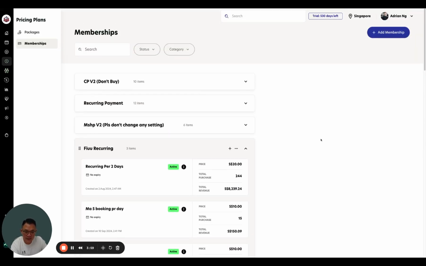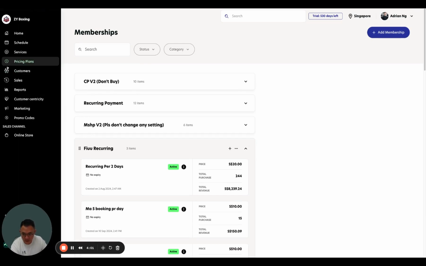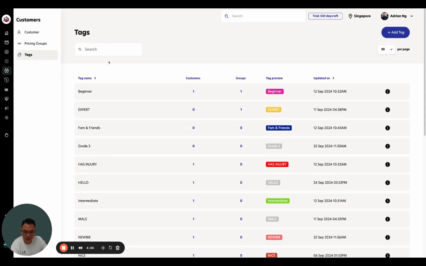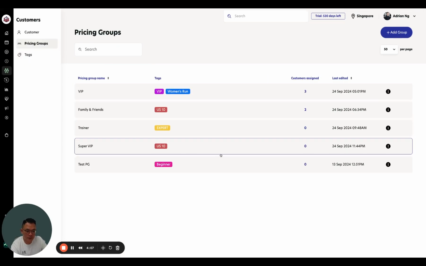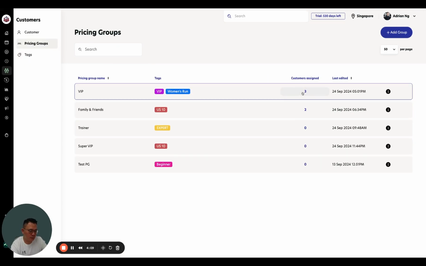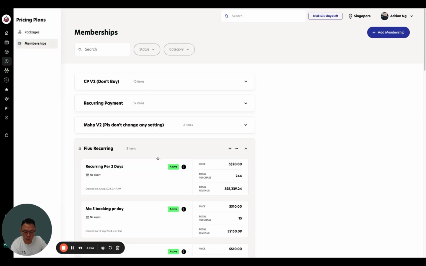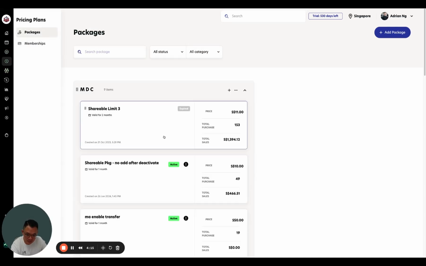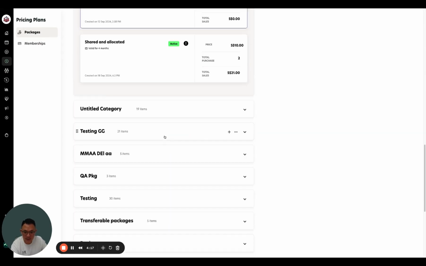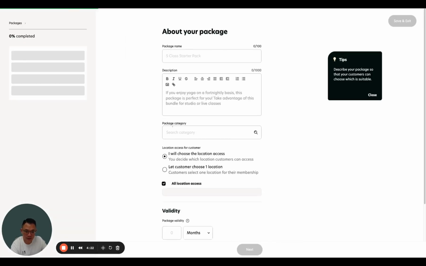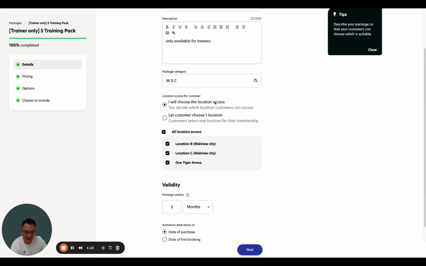So I think some of you still don't understand exactly what a pricing group is, so I'm just going to quickly show you. Once you create a pricing group and you start grouping customers in there, when you create a package or a membership, you can do something like, let's say I'm going to do a trainer only pack.